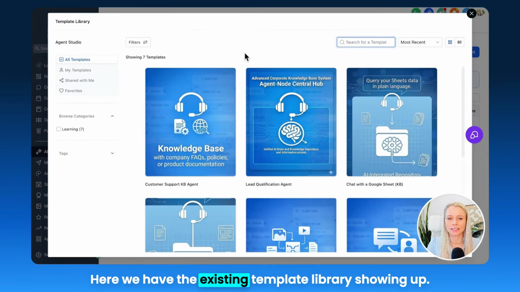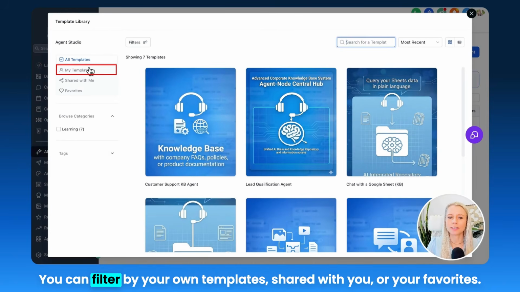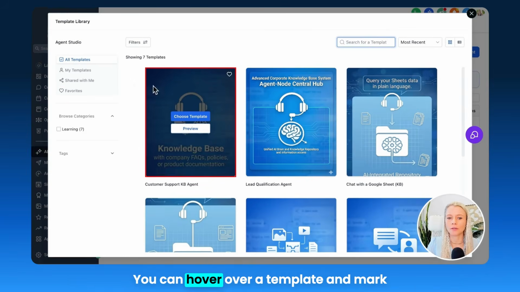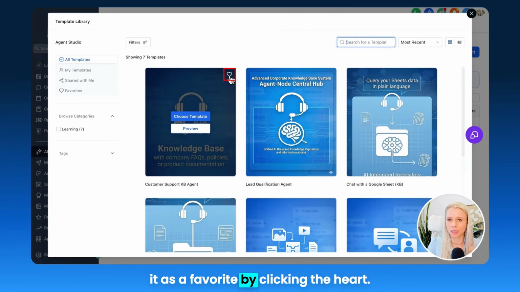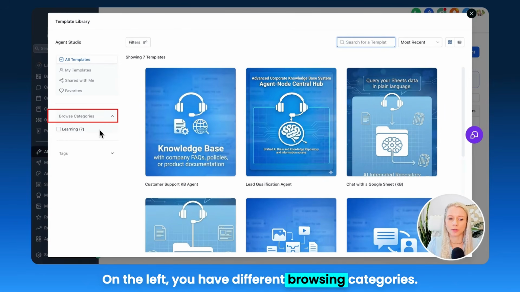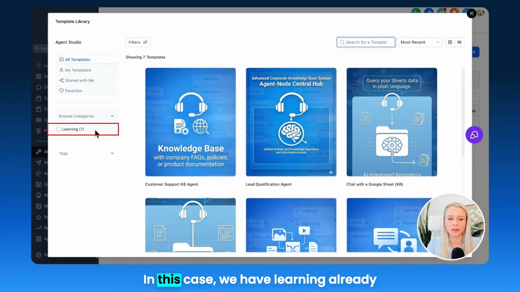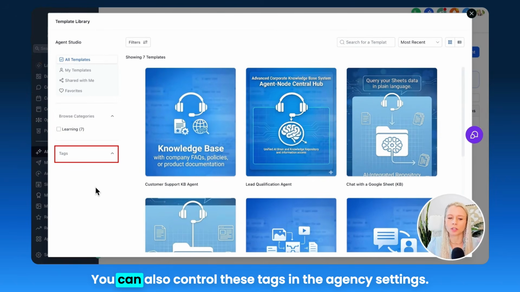Here we have the existing template library showing up. You can filter by your own templates, shared with you, or your favorites. You can hover over a template and mark it as a favorite by clicking the heart. On the left, you have different browsing categories, more to come. In this case, we have learning already installed. And also more tags to come. You can also control these tags in the agency settings.